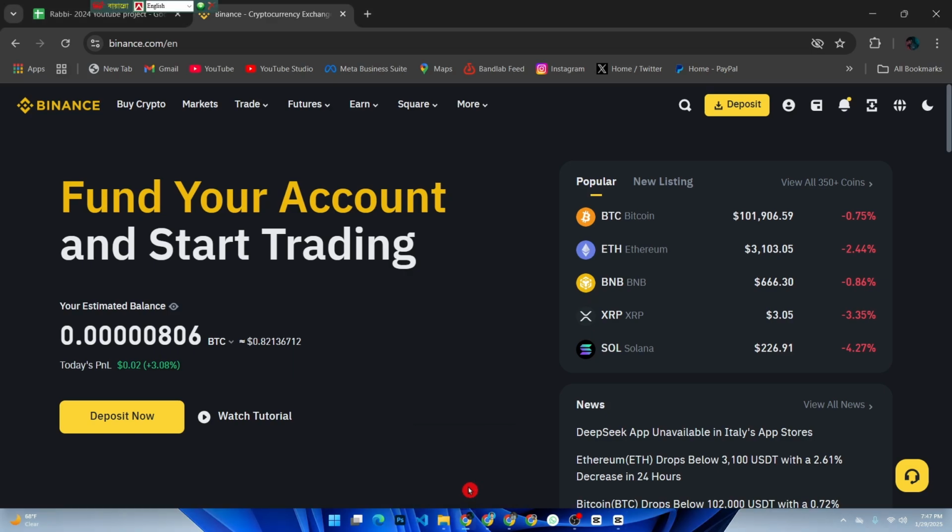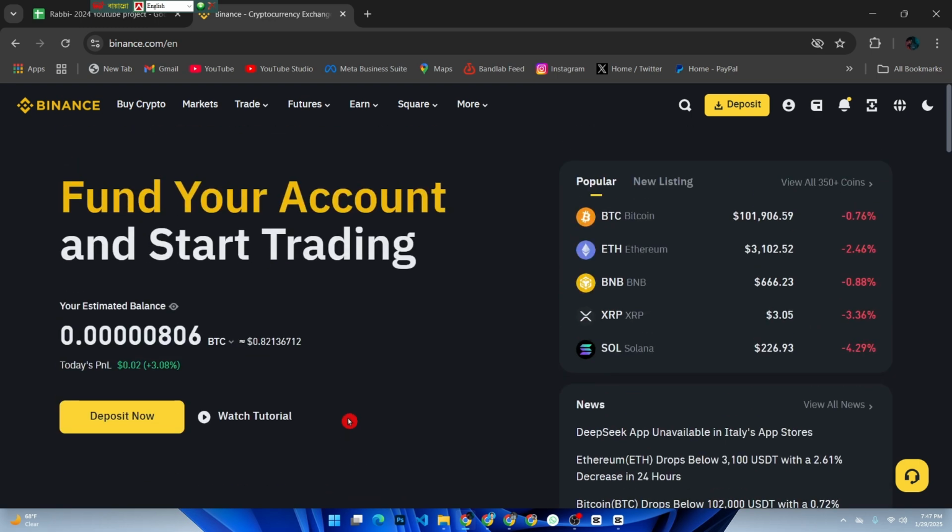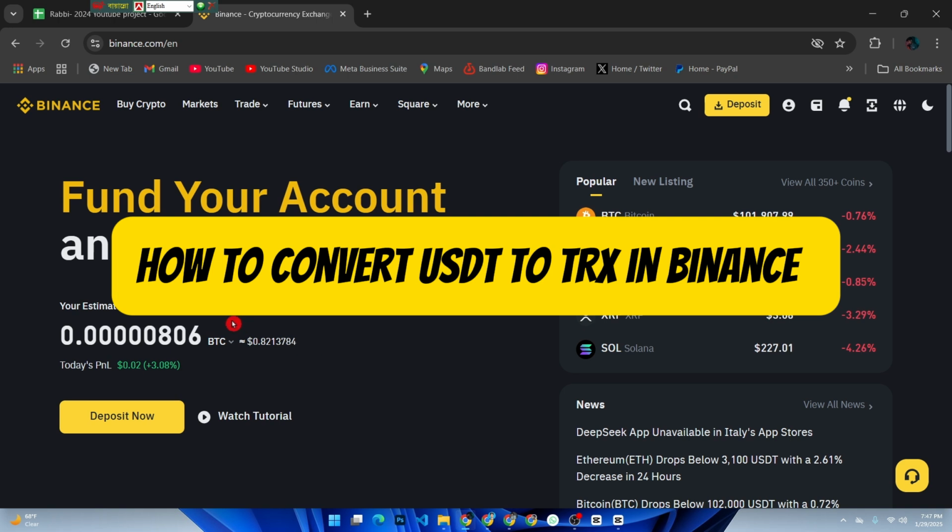Hey everyone, need to convert USDT to TRX on Binance? It's quick and easy. Today I am going to show you how to convert USDT to TRX on Binance.